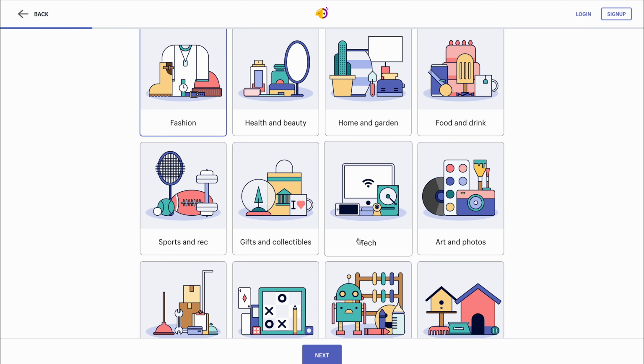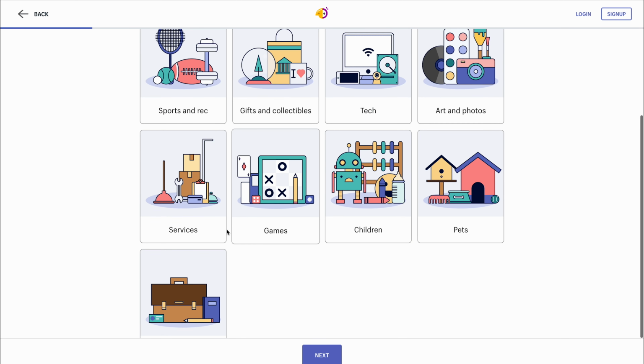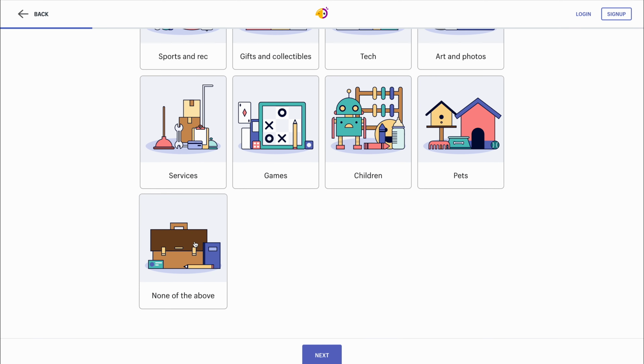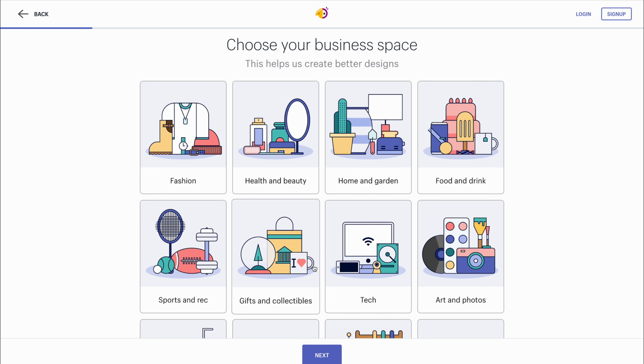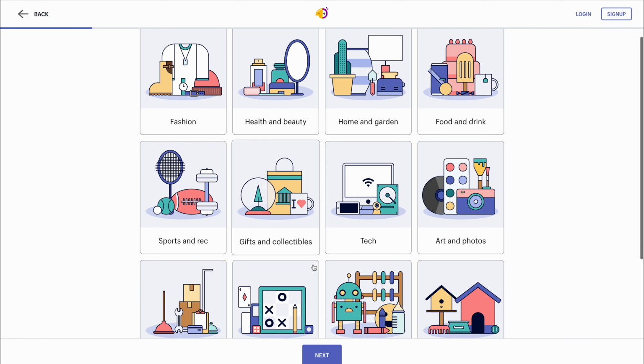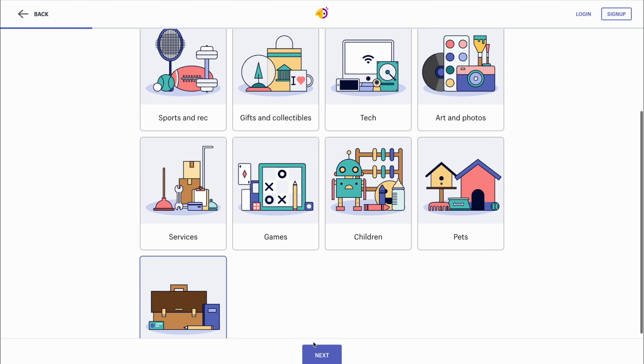It's kind of hard to know which one that would fit into here. It's somewhere in between tech and art and photos. So what you can do is put none of the above. So we can jump into there. This is not going to work out as well potentially as for other things. If you're very much into one of these niches like pets, this will work a lot better for you.